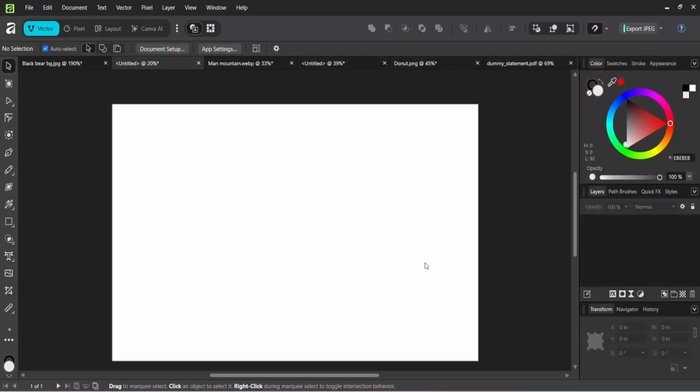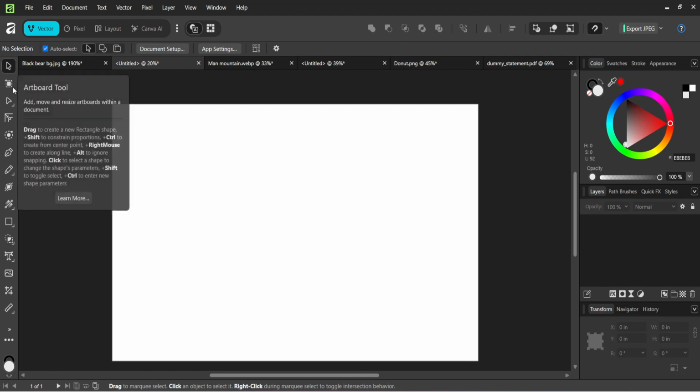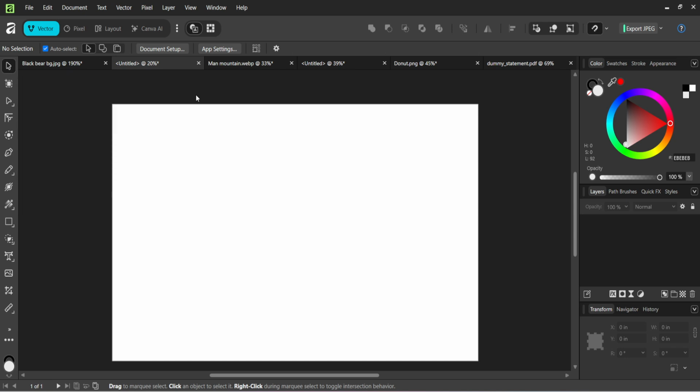In today's video, I'm going to teach you how to change background color in Affinity Designer. By the end, you'll know exactly how to target your artboard and update its background so your entire design sits on the color you want, not just on a shape or layer. We'll start by selecting the artboard.